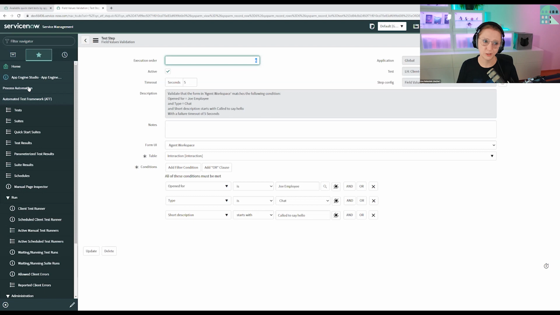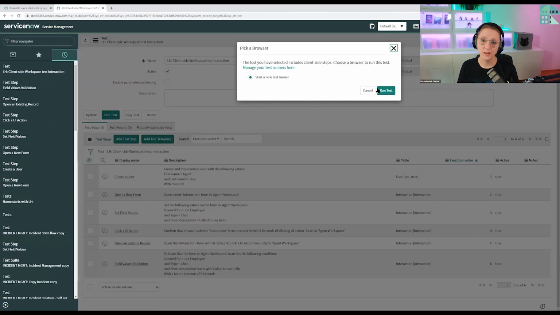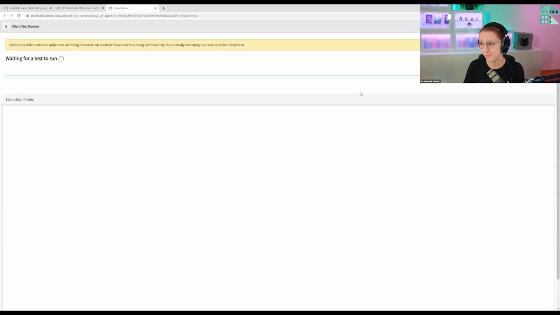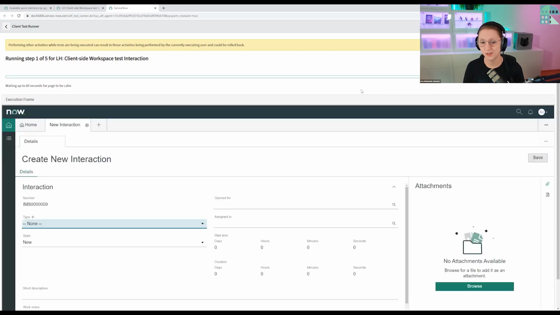So far, so good. Now, when I run this, I will open a client test runner. We have all heard about the headless runner, but A, it is hard to set up right now, and I haven't done this for this instance, and B, it doesn't show as nicely because you wouldn't see what is happening right here. That's why I just picked the regular client test runner. And there we go. It opens the agent workspace, sets some fields.